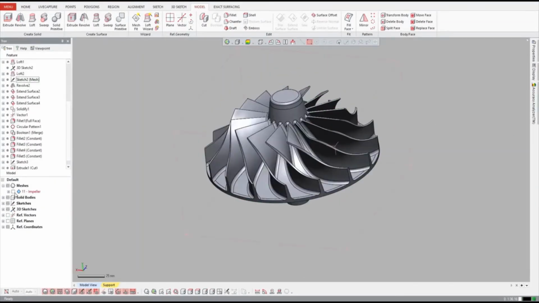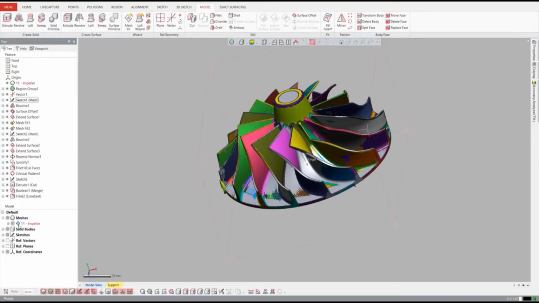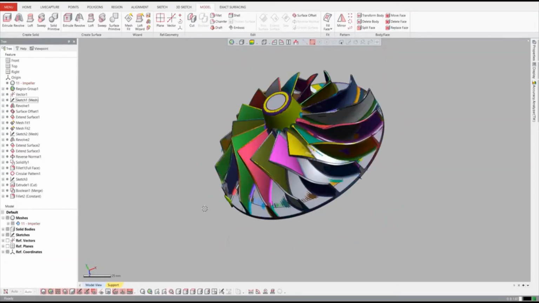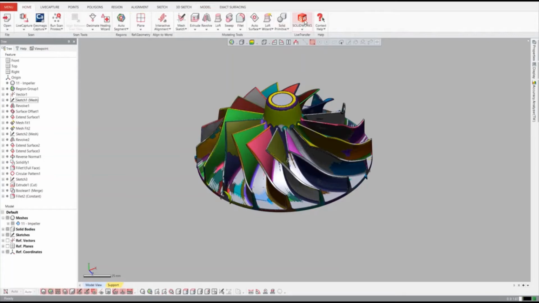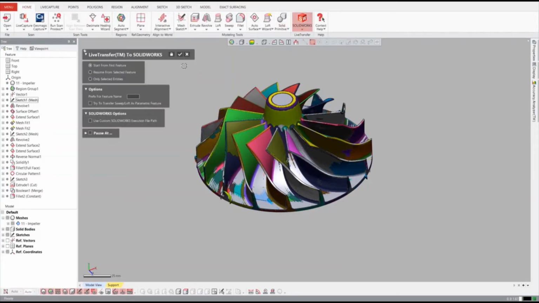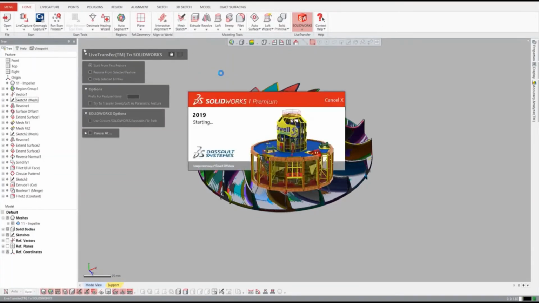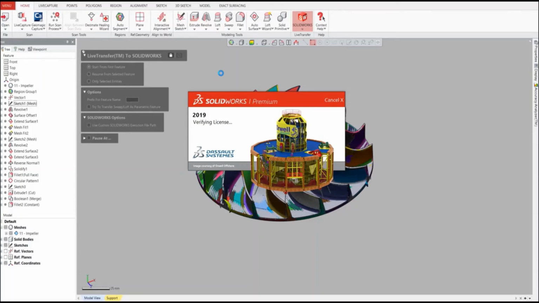If we want to open the model in our native CAD software, we use Design X's live transfer function to transfer the entire feature tree over. Design X supports live transfer to SolidWorks, Inventor, NX, and Creo, and Design X can also send non-feature tree models to AutoCAD, Solid Edge, and CATIA. In this example, we'll transfer the impeller over to SolidWorks.